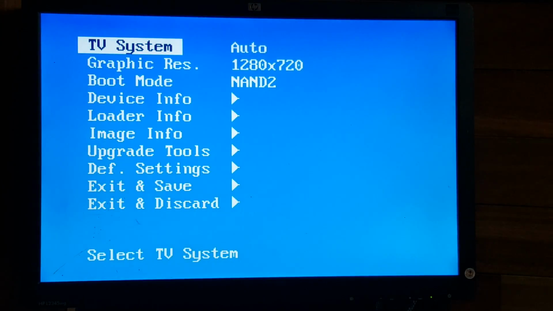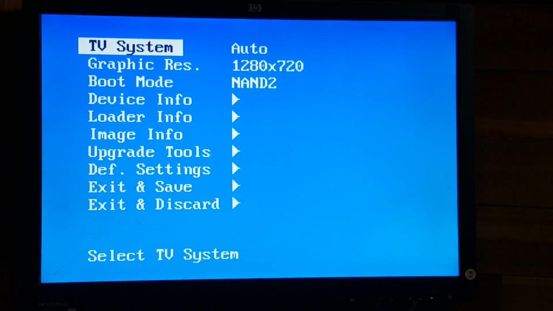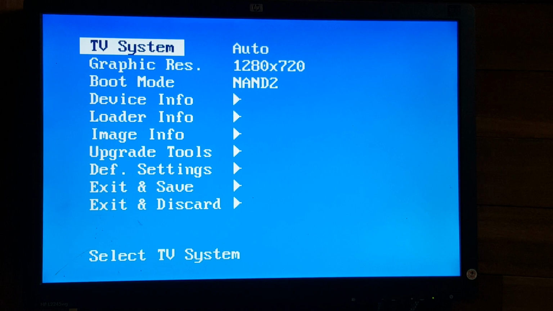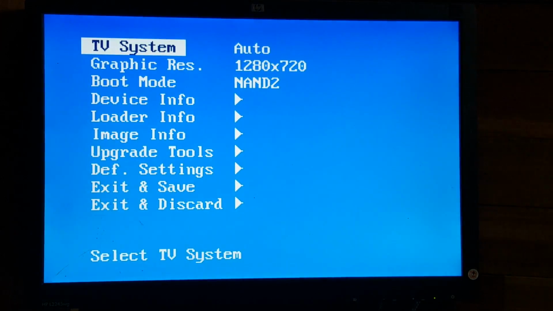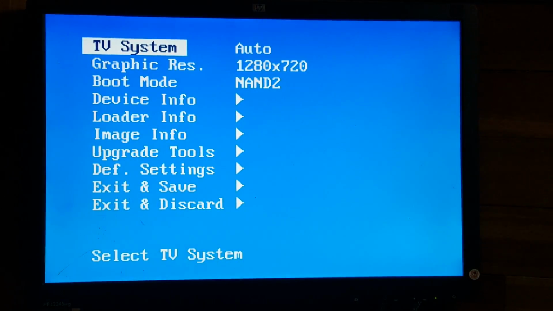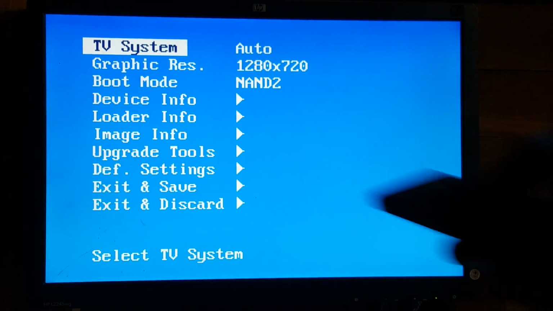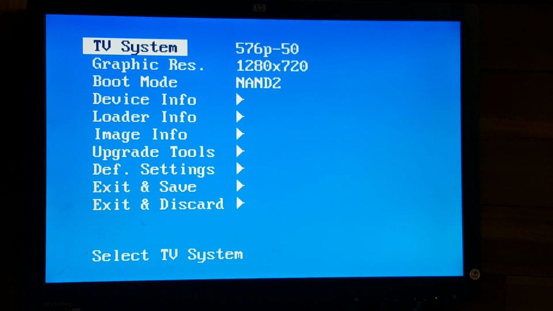While you're holding it, the system will automatically take you to a screen. We call it the blue screen. On the blue screen, you have to select the first option, TV system. And by pressing the right arrow, you can change the settings.